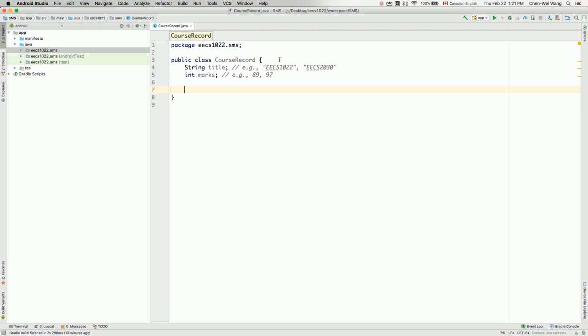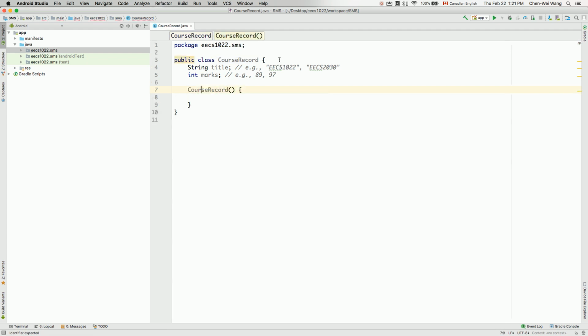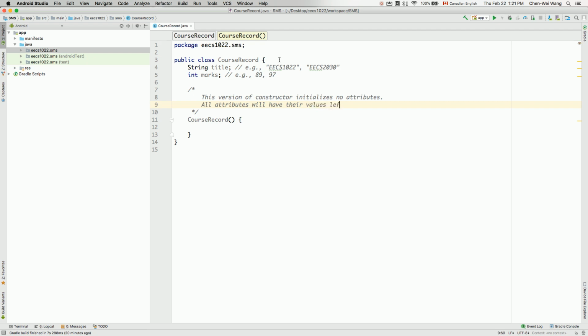So let's try version 1. And all the three versions can coexist together. So course record, and then okay, let's say this version of constructor initializes no attributes. So that means all attributes will have their values left as default. So when I say default over here, I'm going to show you in the debugger. But in principle, if your attributes are of reference type, meaning that they are going to store addresses of objects, by default they will have null, N-U-L-L, which is a keyword in Java. For integer, there will be 0. For Boolean, it will be false. And for double, it will be 0.0, etc. Okay, so now for course record, we simply just do nothing. Okay, this is one version of the constructor.